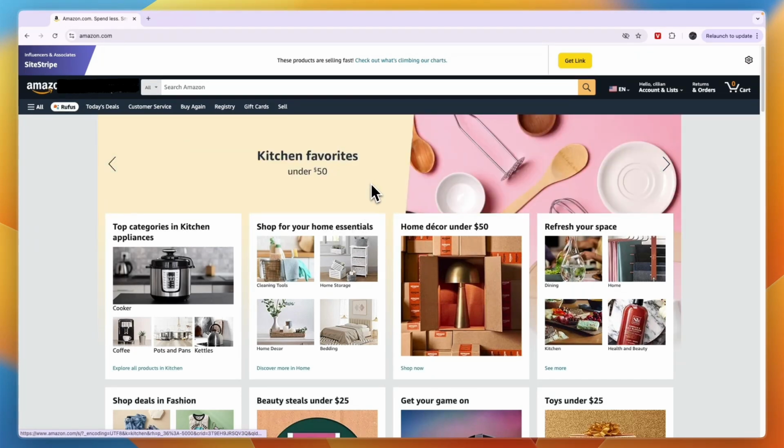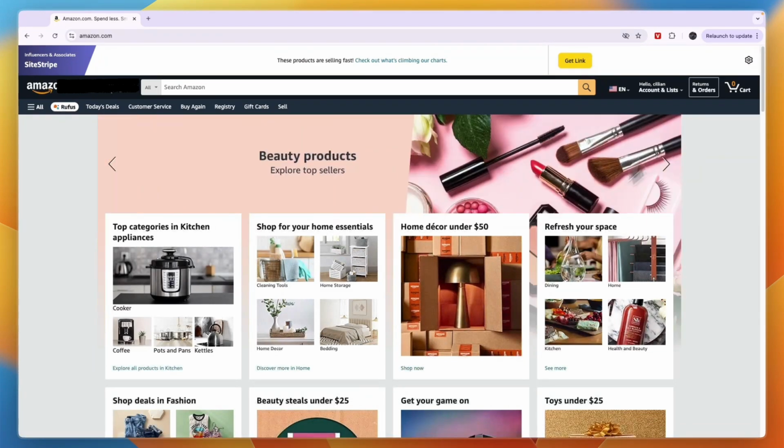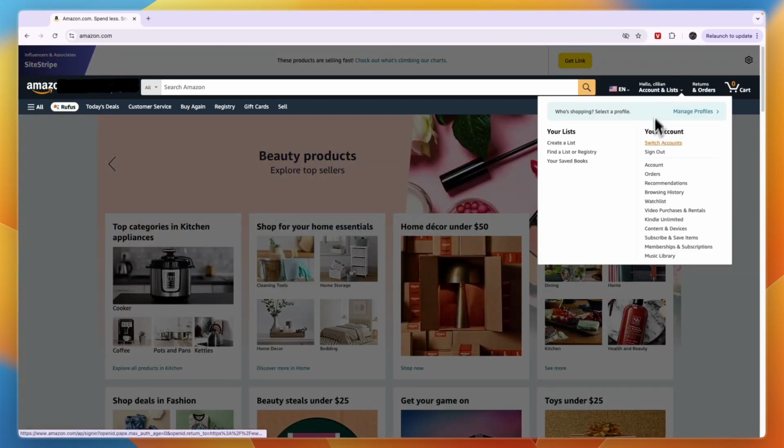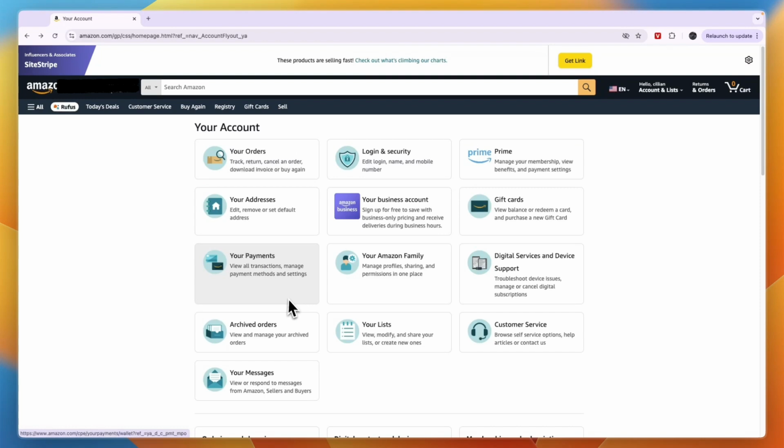Here's how to change your Amazon Prime password. So it depends on whether you are already logged in or not. If you are logged in, then just hover over your account here, and then here go to account. And from here just go to login and security.